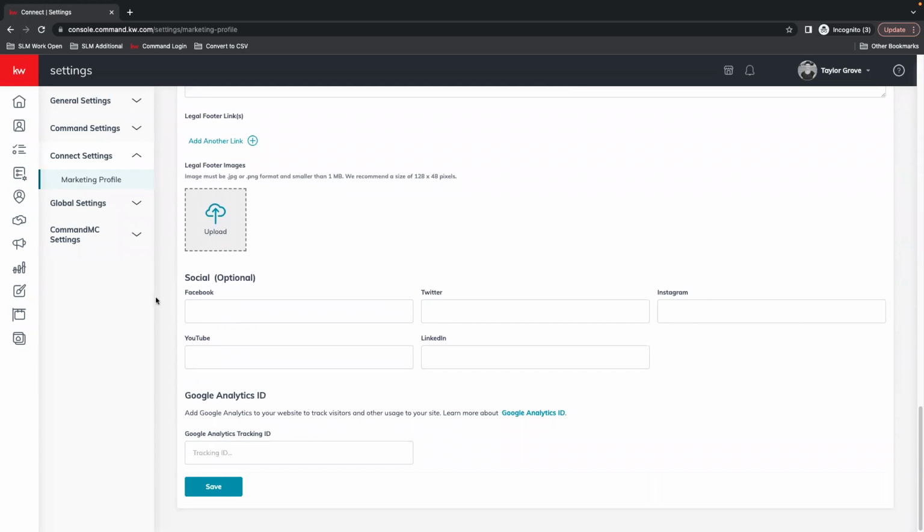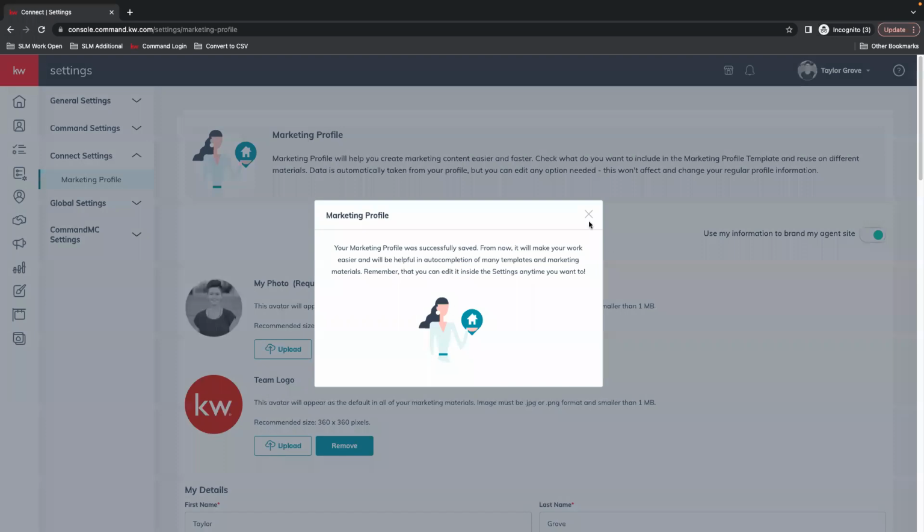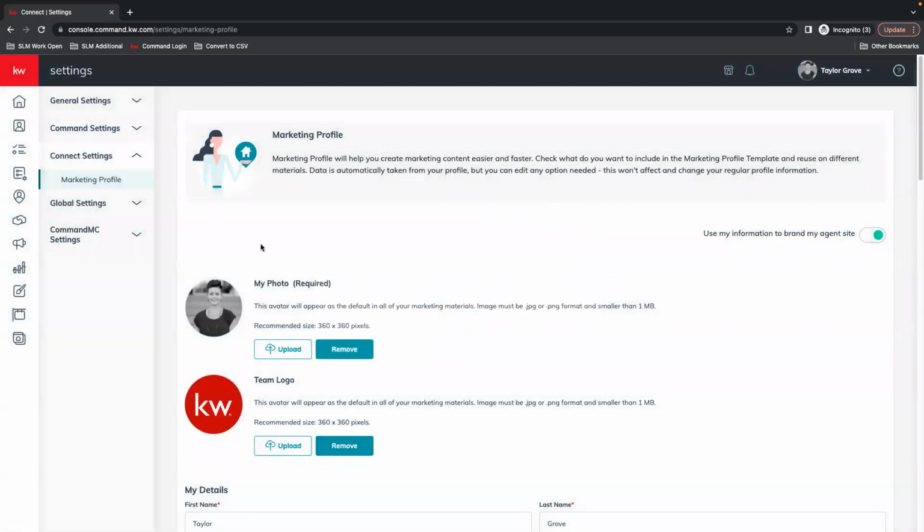And then there is a spot here for your social pages. This is more relevant for your website, but since we're in here, we're just touching on it. And we'll save all of our updates. And now we're going to actually start making the mailers.